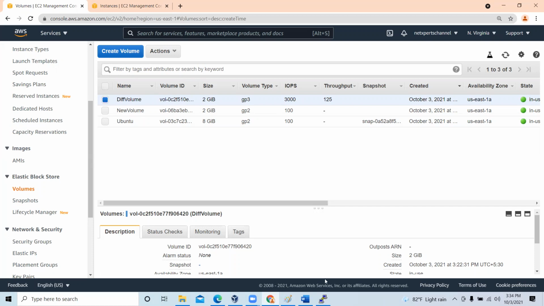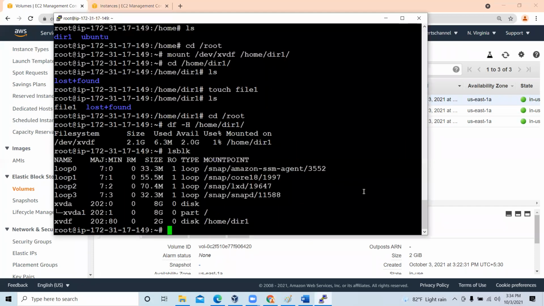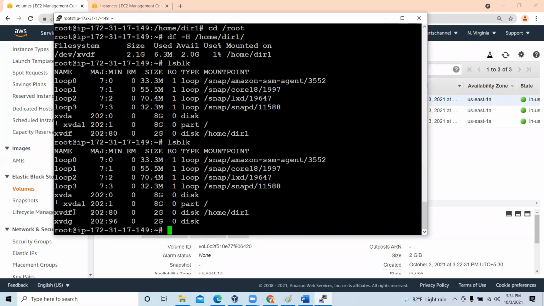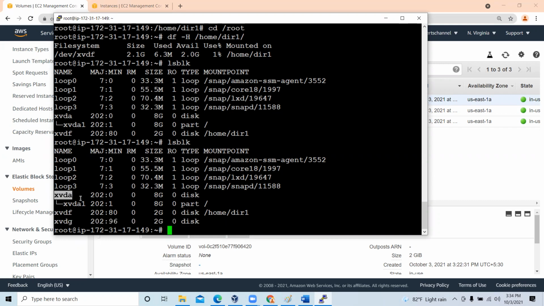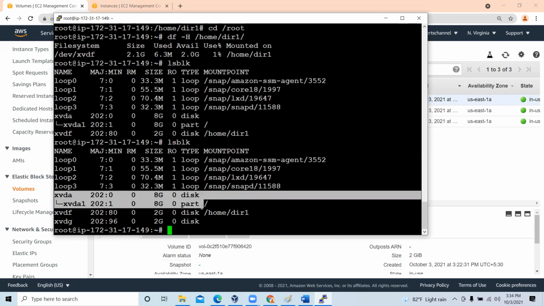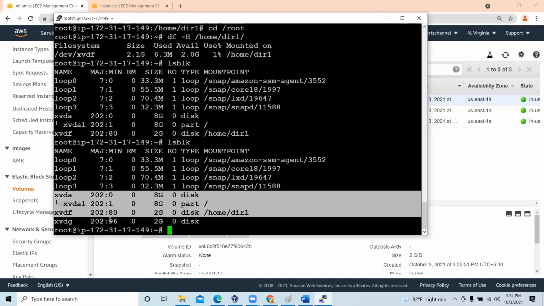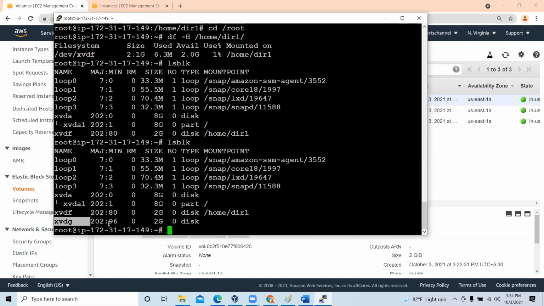Now let's say it's in use. Say we can attach. Let's type lsblk. So now we have attached another hard drive. This one is a different type of hard drive. This one is GP2, and this one is GP3. It is well attached.